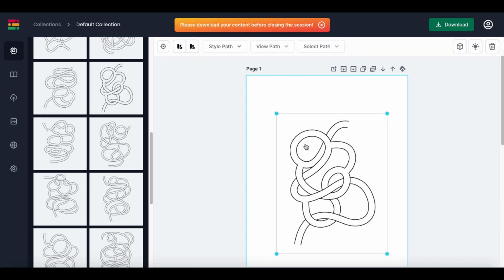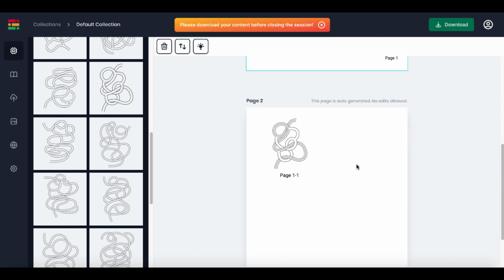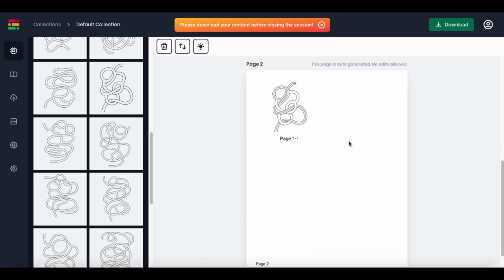And then here is where the actual power of this tool comes in: when you select the maze, you can actually view the path, and there are 3 paths. For example, path 1 is going in this direction. Path 2 is taking another direction. Path 3, yet another direction. And you'll see the power of this when I scroll down. You can see that it also provides the solution page. You can see here this page is auto-generated, no edits allowed, but it's showing you the path.